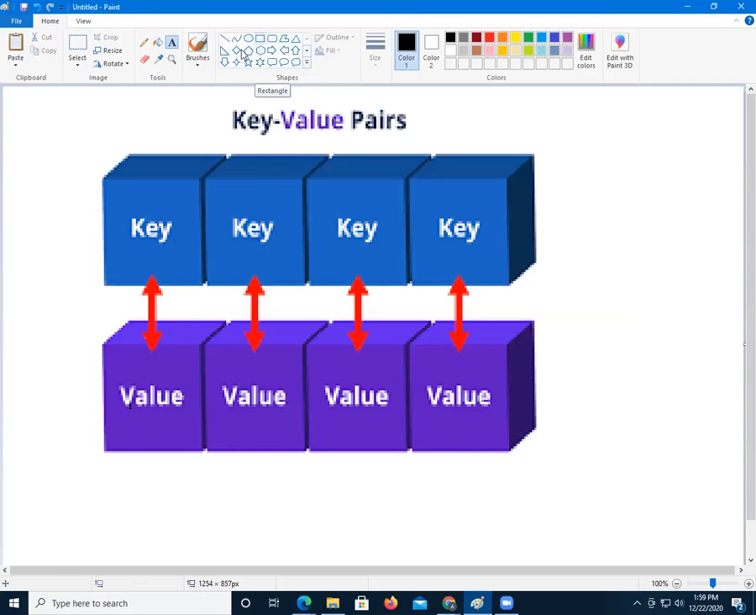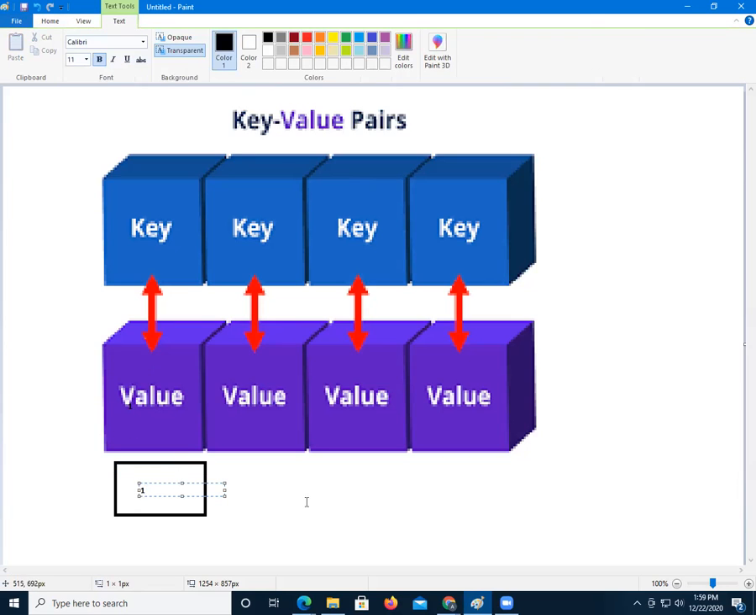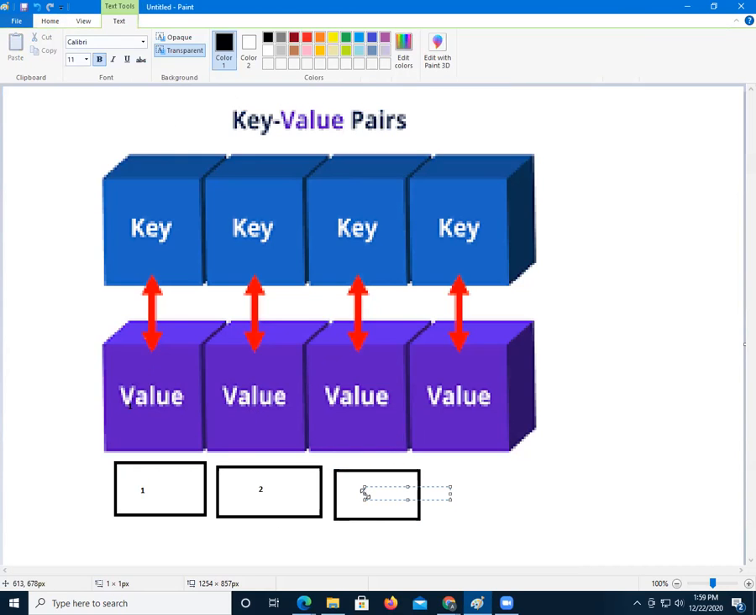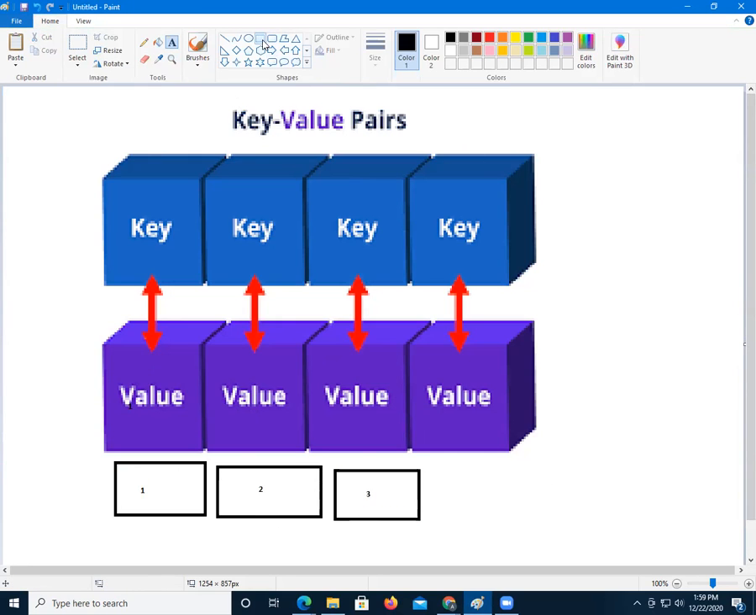I can store another value here. So I can store 1 in this value. I can store 2 here. I can store 3 here. I can store 4 here. When I store 4 here, that means with respect to this key, I can store 1. Let's take this key as 1.